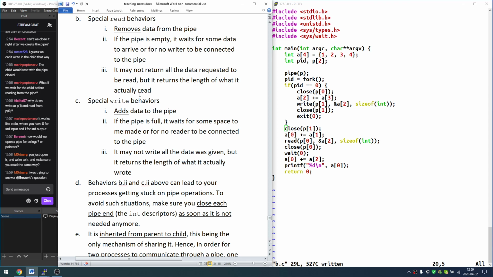Oh, I got it, Marjorie. Thank you. How would you open a pipe for strings or pointers? What does that mean? Open a pipe for strings or pointers. You don't open a pipe for strings nor pointers. You open a pipe for data. You write bytes into a pipe.